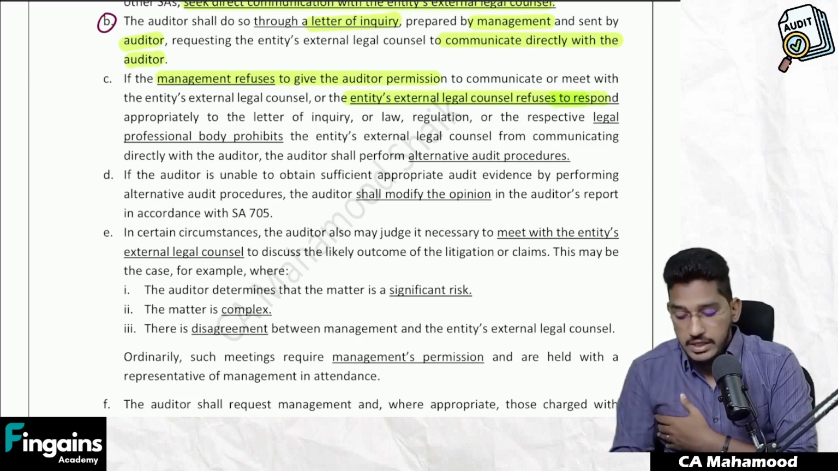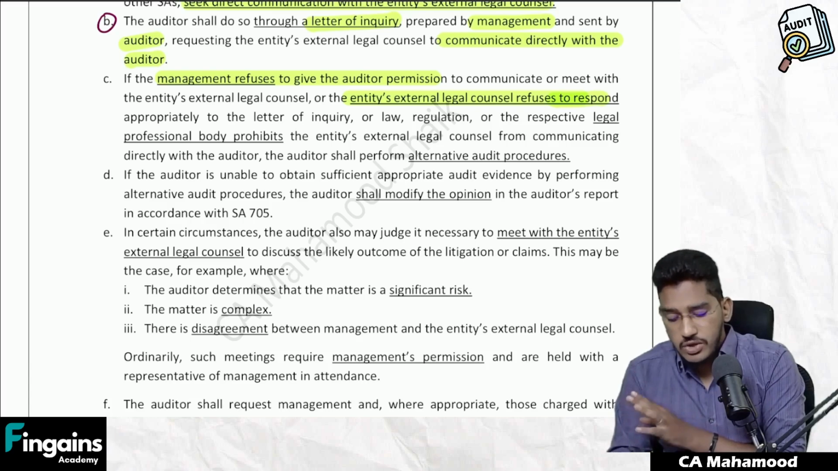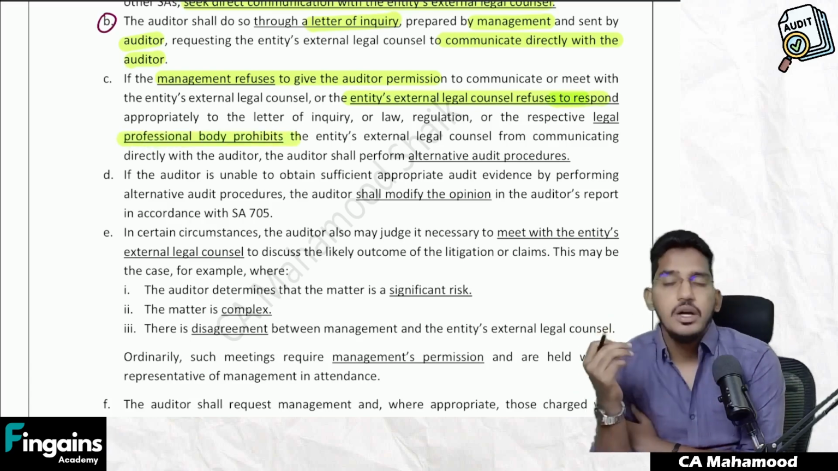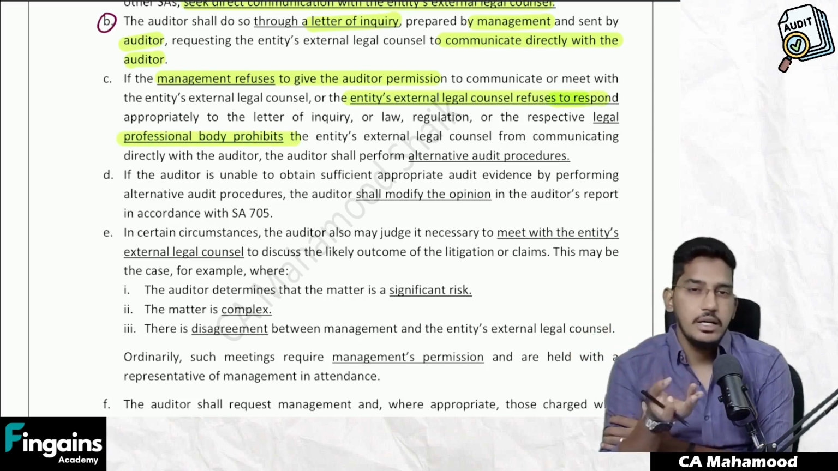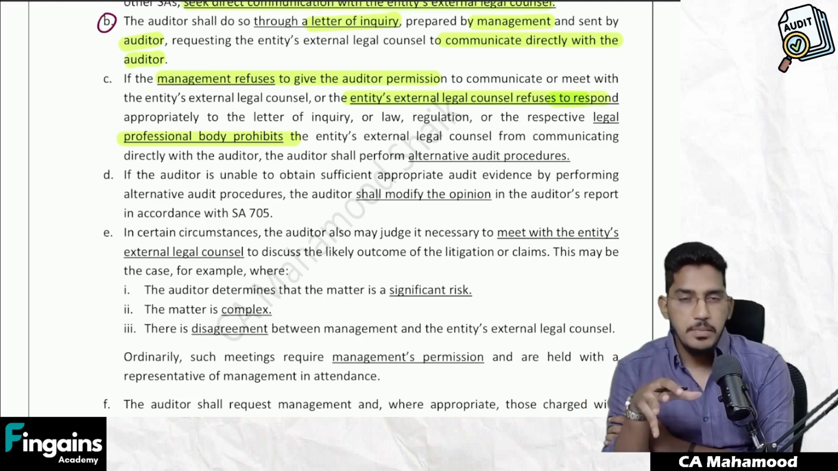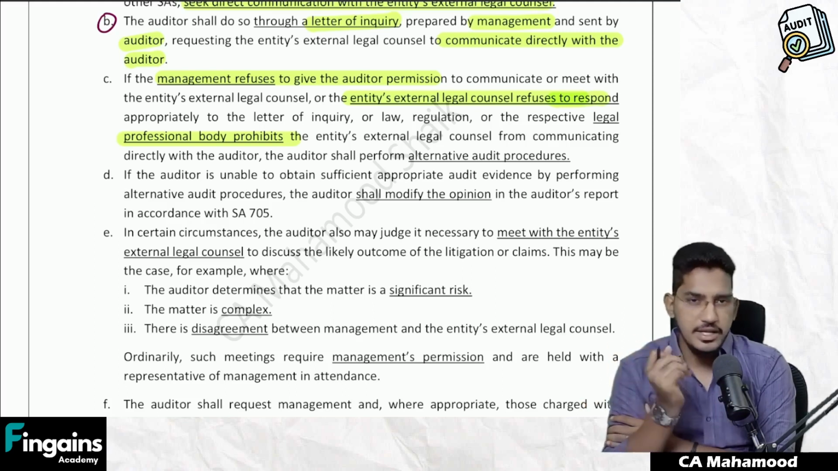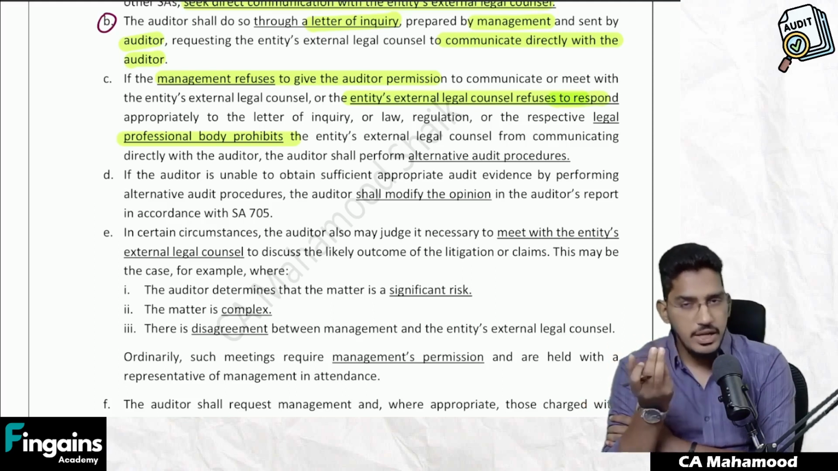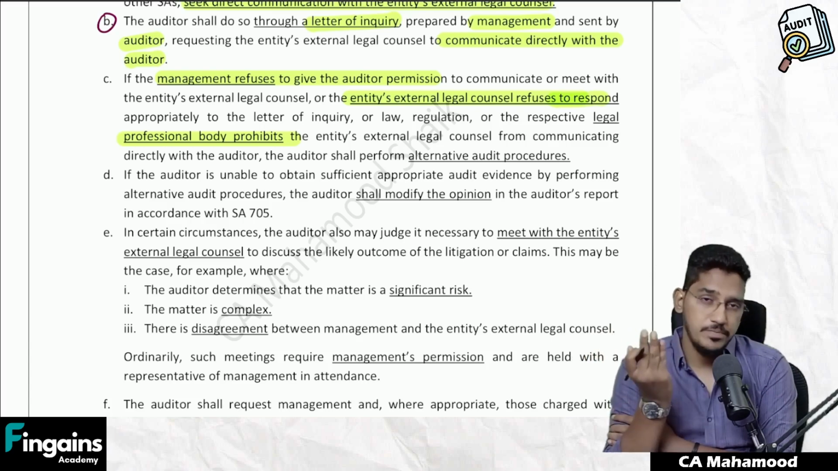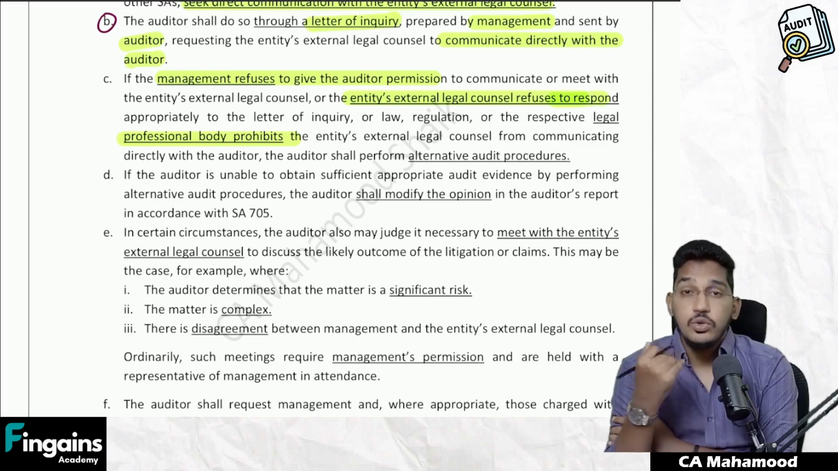So he refuses to respond appropriately to the letter of inquiry, or law or regulation or other respective professional body prohibits the entity's external legal counsel from communicating. See, lawyers are also guided by the bar council rules and regulations. These lawyers are prohibited by the bar council guidelines from sharing the client's information with anybody else. So whatever could be the reason, management gave you the letter of inquiry, you sent it to the entity's external legal counsel, but now he is not responding, either because of his professional obligations, or because the client prohibited him from responding to the auditor.